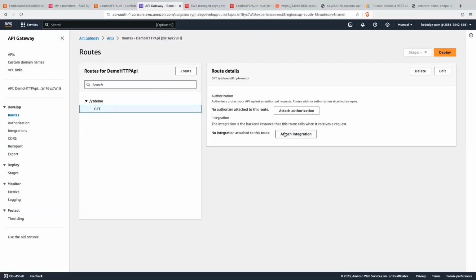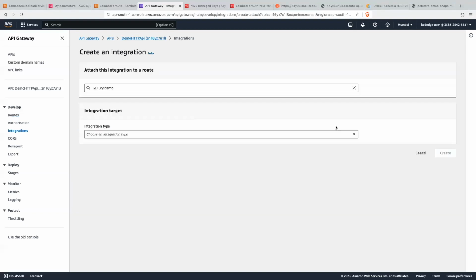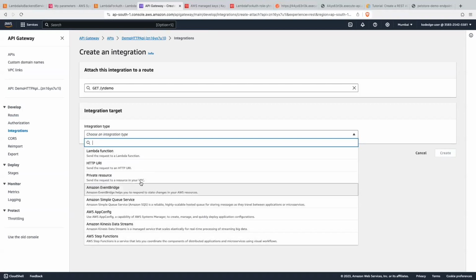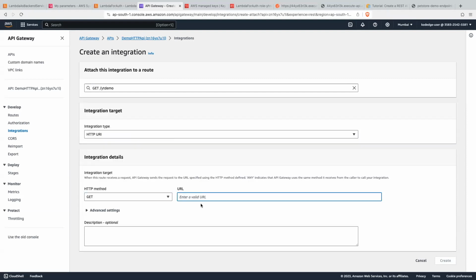So let me go into the API Gateway and click on Attach integration. Click on the Create and attach integration button. Here we are going to use HTTP URI. The method type will be GET. The URL will be the one which we copied from the AWS documentation. Okay, let's click on the Create button.